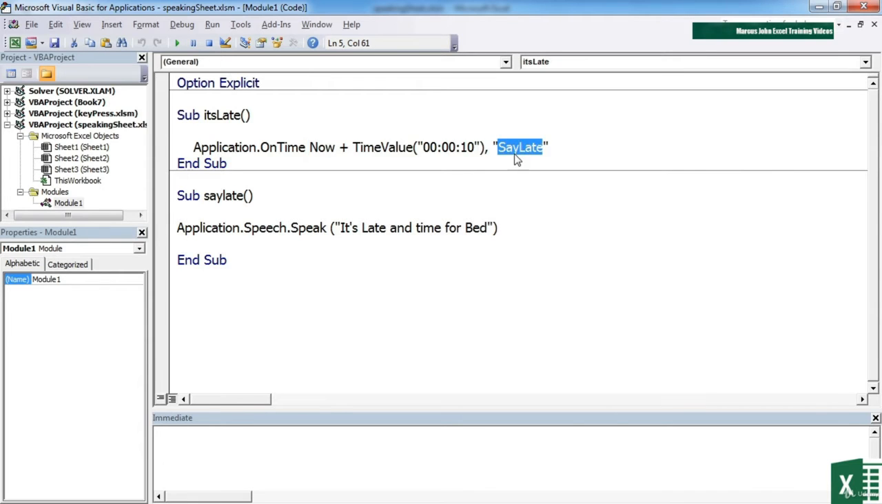This procedure here is also defined in your module 1. We see it down here, and it's the little bit application.speech. So this is another method of the application object. Application.speech.speak. So we have an action here, and then it reads out exactly what's in your set of speech marks. So in this case, it's late and time for bed.